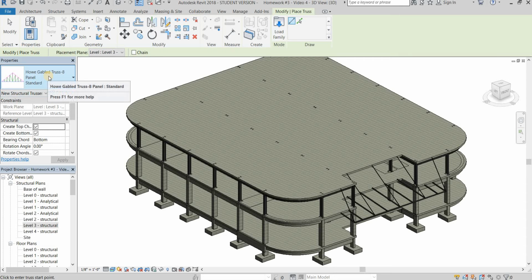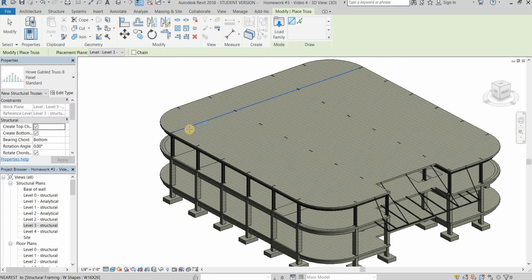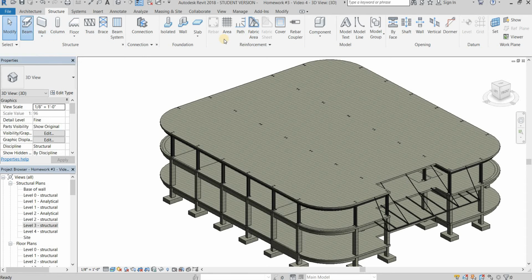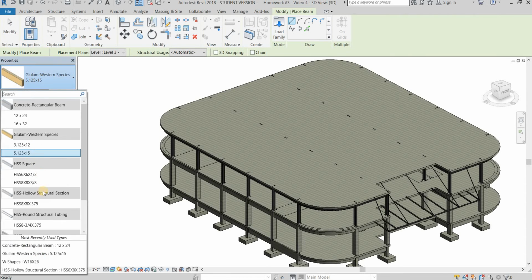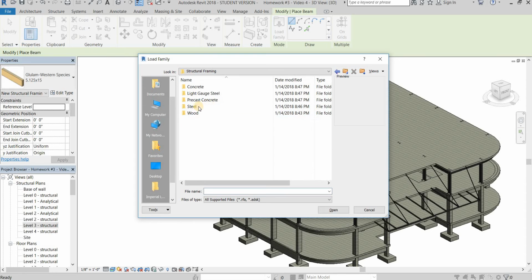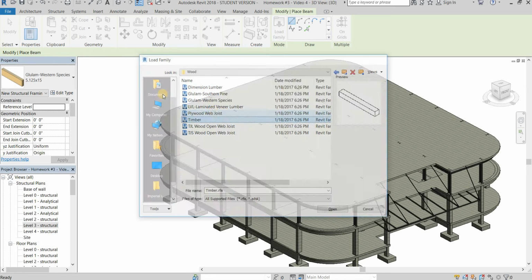So trusses in Revit are actually made out of beams. In our case, we will be using a wooden truss. If you don't have wooden beams loaded in your project, you would have to go here, structure beam, and if right here you just have concrete and steel, you would need to load a family. Go here, probably somewhere structural framing, wood, and just load some of these families.